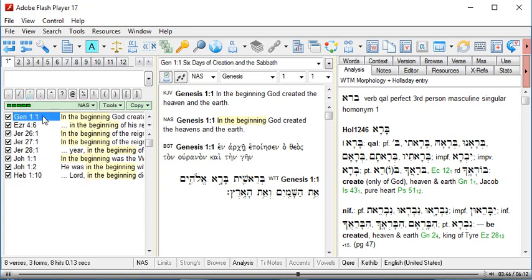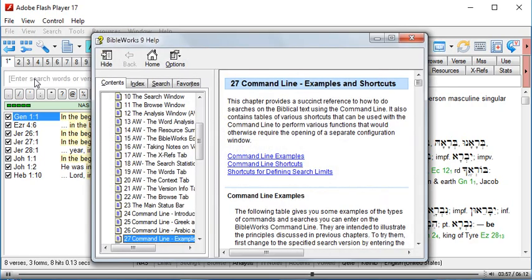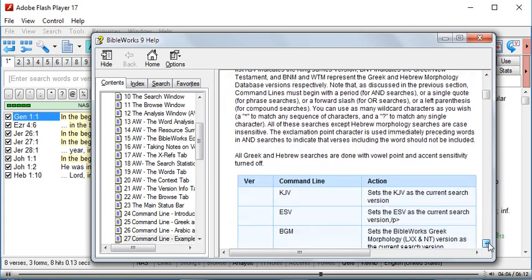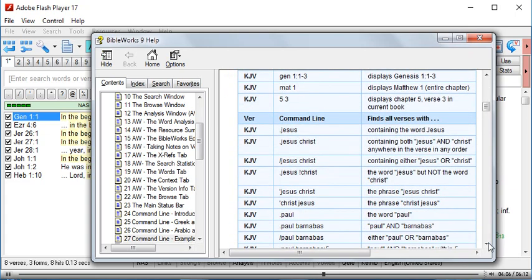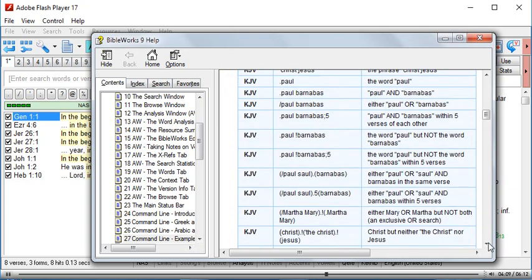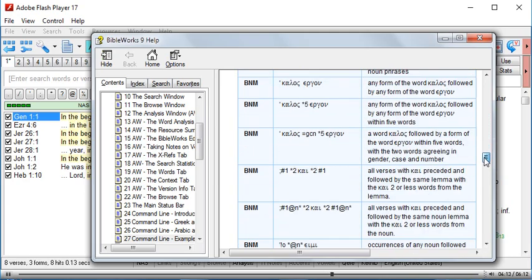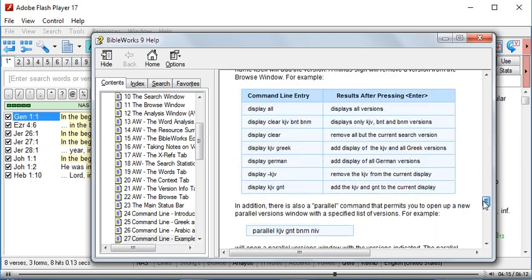There's an easy way to access a help file with a number of command line examples and shortcuts. Hold your mouse cursor over the command line and hit F1 on your keyboard. The help file Command Line Examples and Shortcuts is a good reference tool for the types of searches that you may wish to enter on the command line. You'll also find reference to many different command line shortcuts for using other commands from the command line.